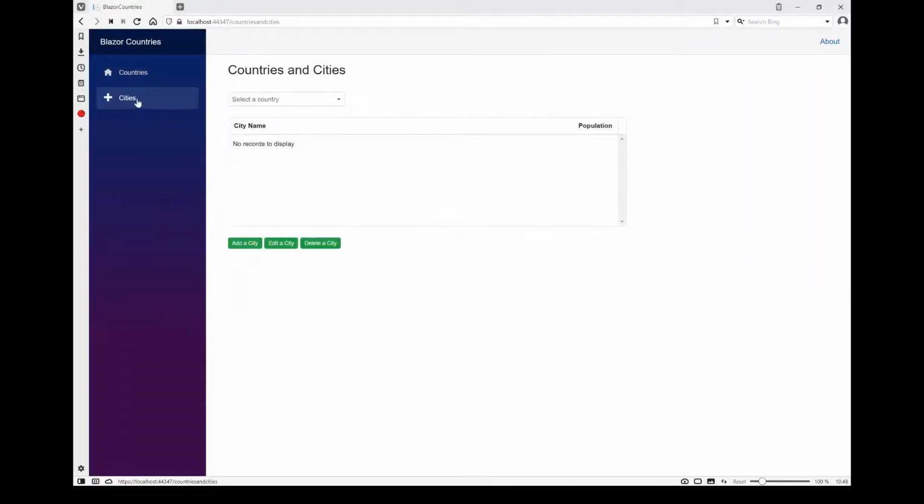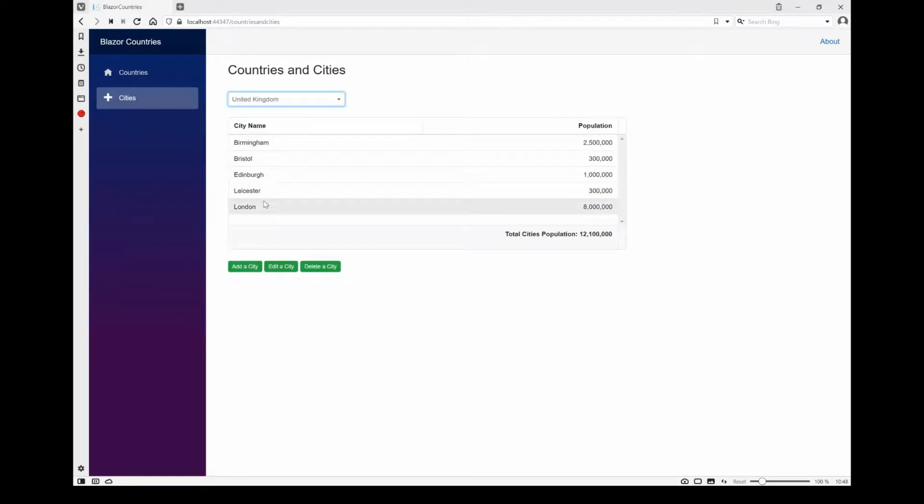The cities page has a one-to-many relationship. There's a Syncfusion drop-down list at the top. We can select a country and then the linked cities with that country will be displayed. This time we've taken a slightly different approach. We're on countries and cities is the page up here.